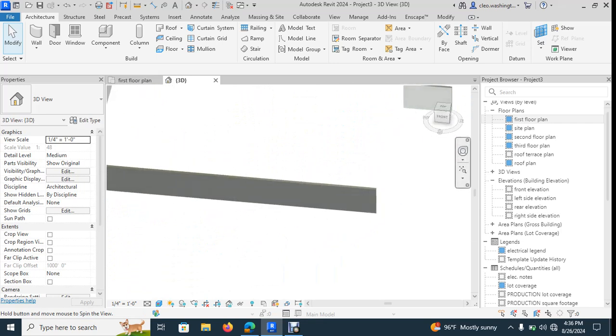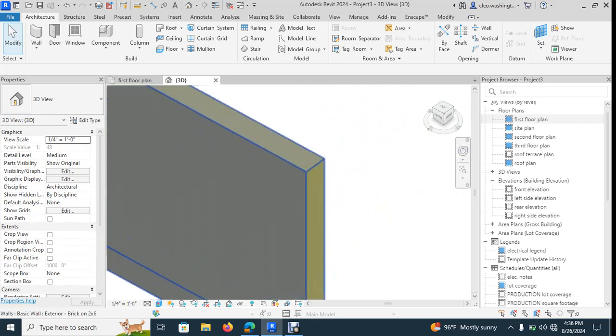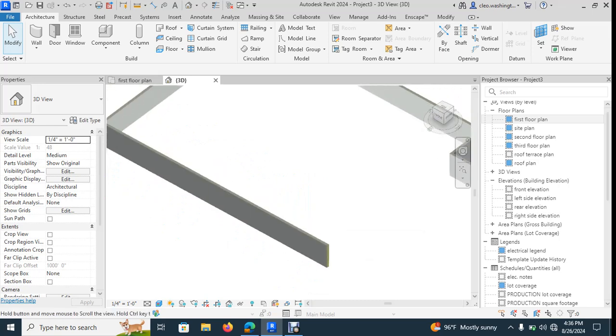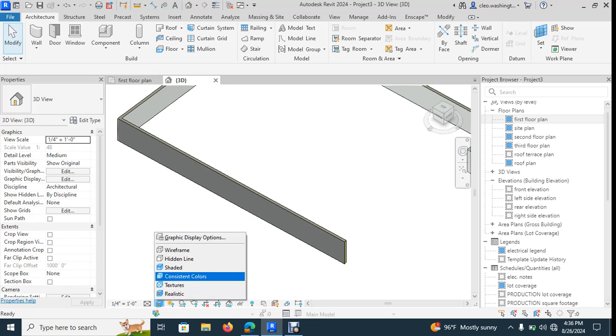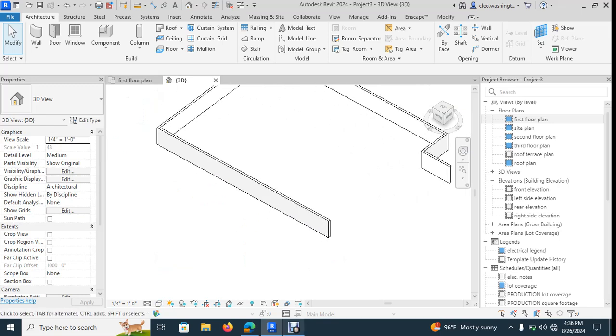Now, first things first, you should have walls that have a gray bottom and a red top. You should have those types of walls, right? So now what I want to do is go here and let's go to hidden line.